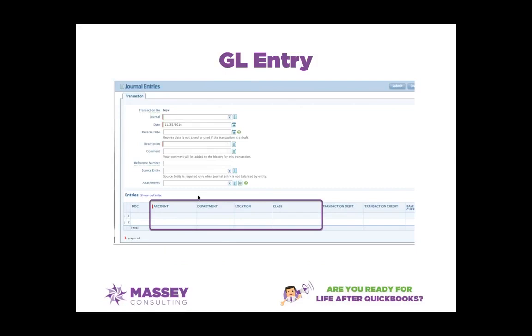Here's a screenshot of the GL entry screen. As you can see here, you've got journal entry number or journal type, date, description, all your traditional fields. Then also down at the bottom, you've got your account number, your department, your location, and your class. The department, location, and class are three of your dimensions that you have set up.